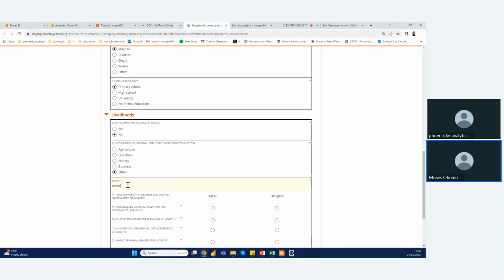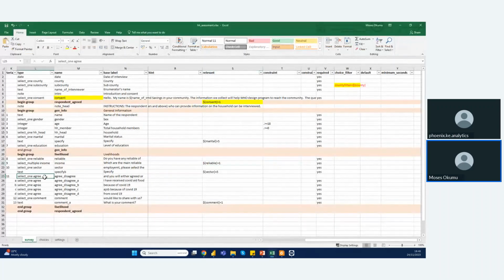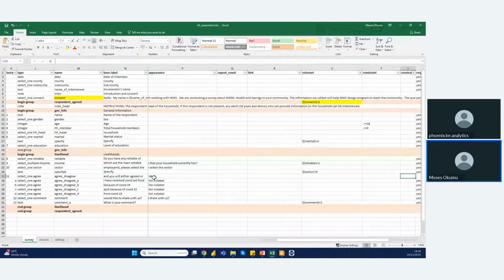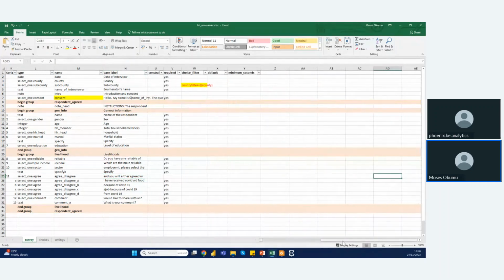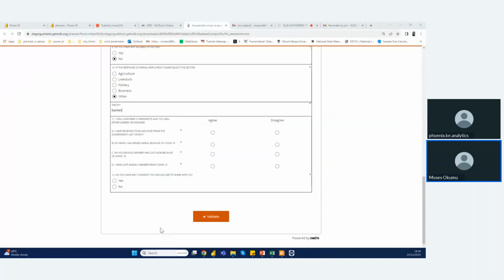Then we have this set of questions. I will now read 4 statements and you will either agree or disagree. All this was in the XLS as question 11. Something very important is how the questions appear in the questionnaire. So you can see we have agree, we have disagree. You will read the statement to the respondent, and then she or he will either agree or disagree.